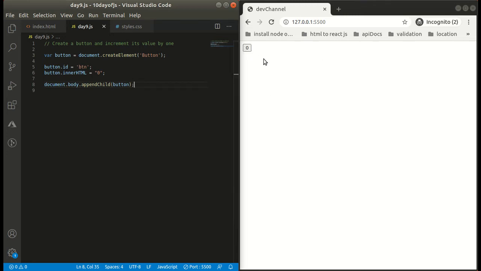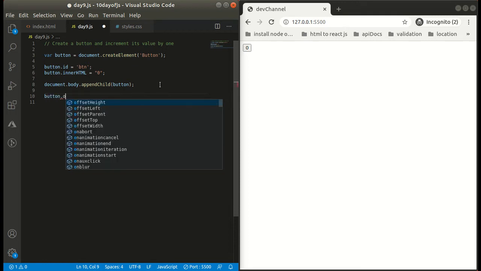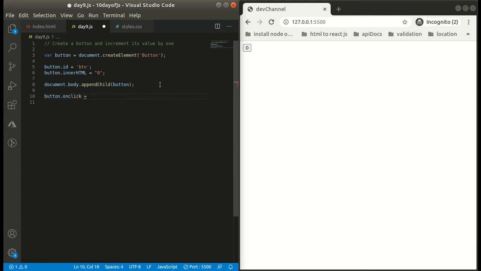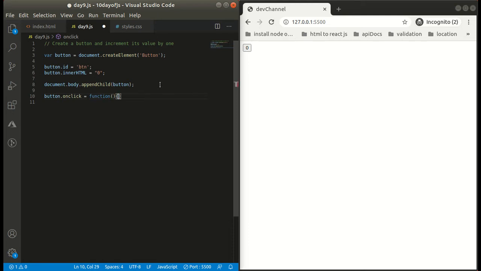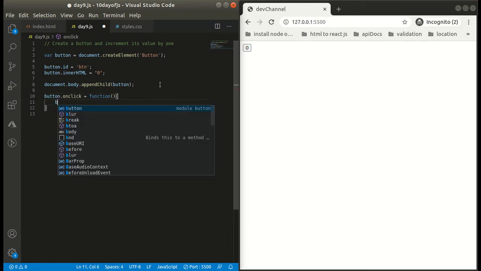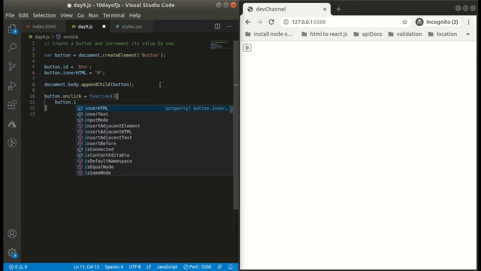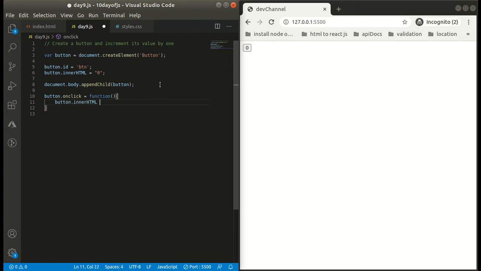Now what is our next task? Our next task is to add an event listener, that is click. Let us add button onclick. On button onclick, what I will be doing is attaching a function, and that function will do button.innerHTML plus equals 1. It will simply do plus 1.